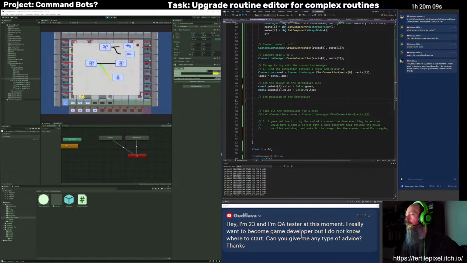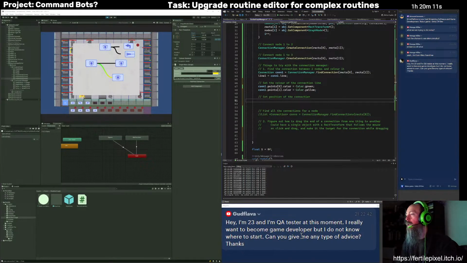Yeah, well, it kind of depends what you already know, but the first thing to do is take what you know and see what you can make with it. If you don't know any coding, you can still make games.